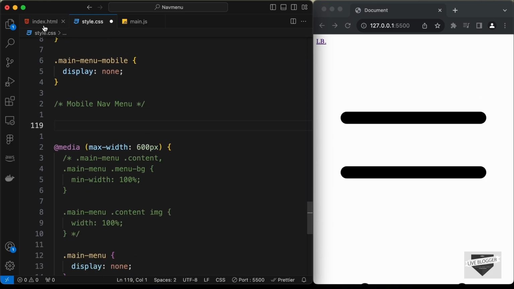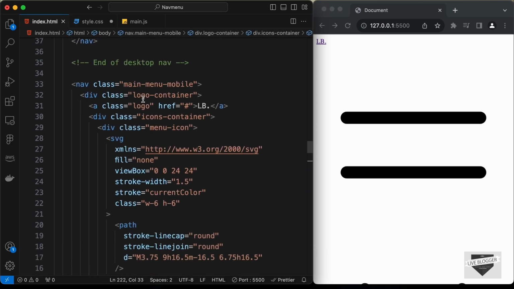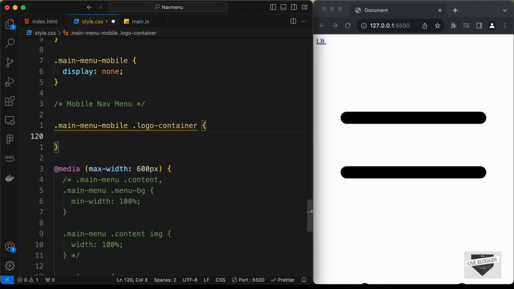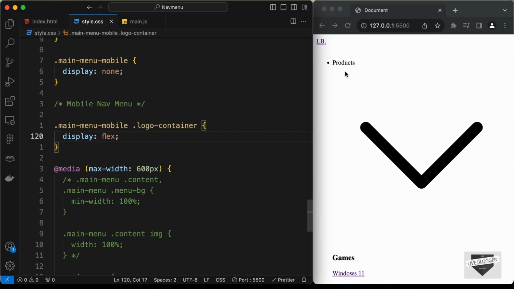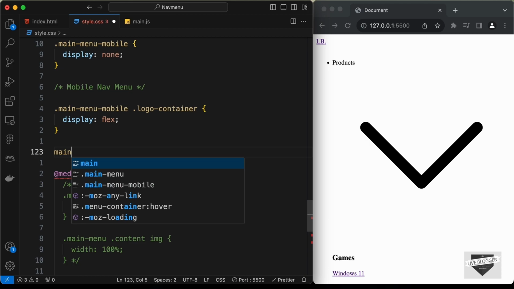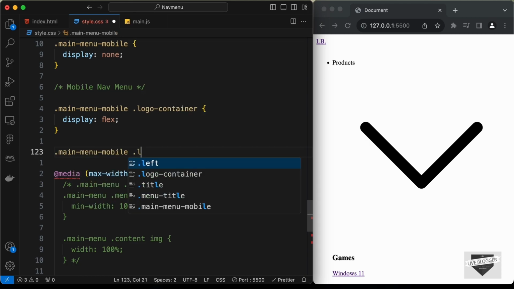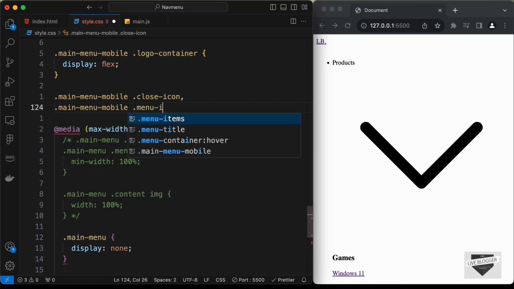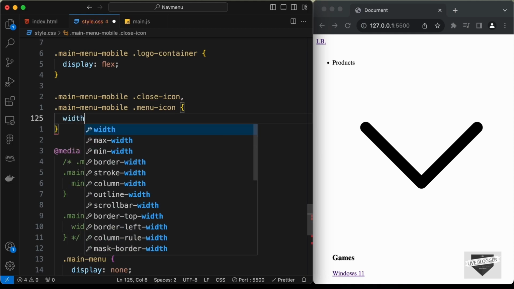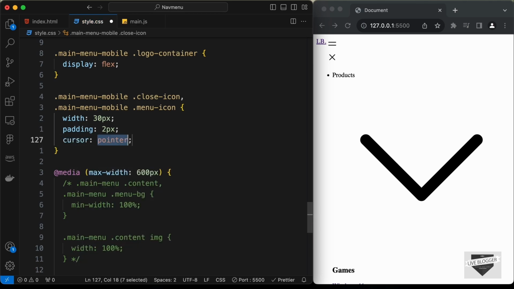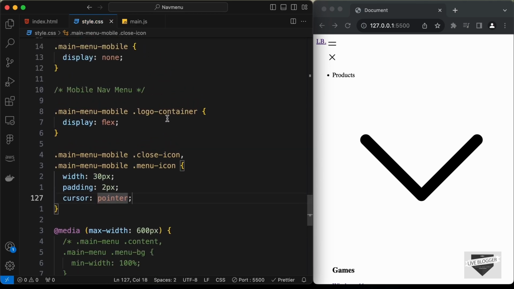Now here the first thing we will do is we will style this logo container. So let's type main menu mobile logo container, and let's set the display to flex. And now the icons are not being displayed, so let's style that. So I'll just type main menu mobile, and here let's type close icon and main menu mobile menu icon, and let's set the width to 30 pixels, and let's also add a padding of 2 pixels, and let's set the cursor to pointer. And now let's go back to the logo container.